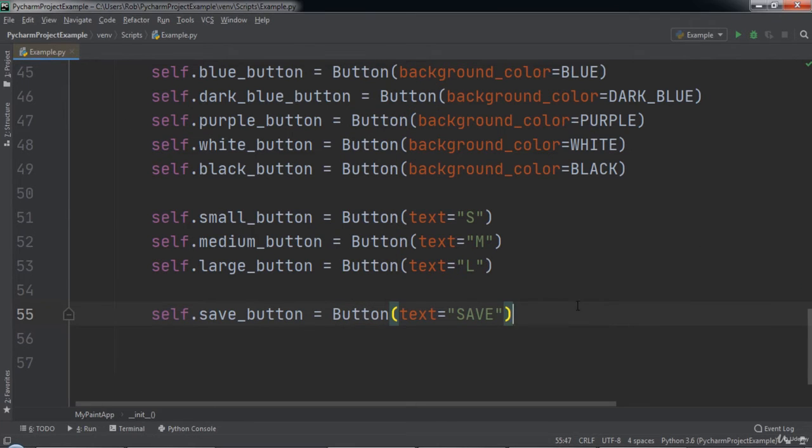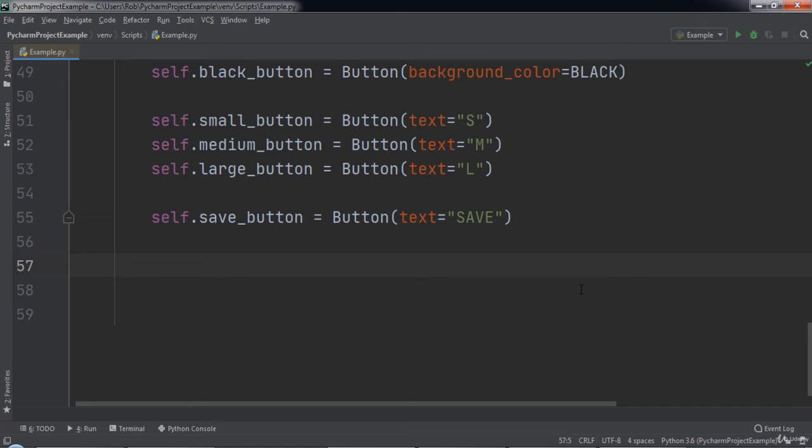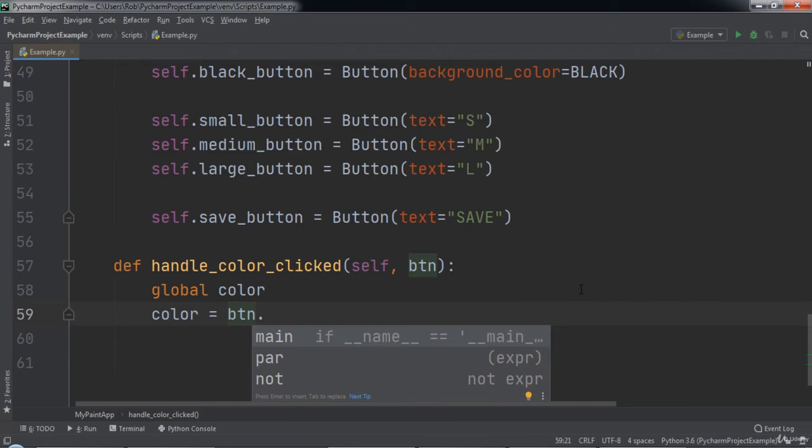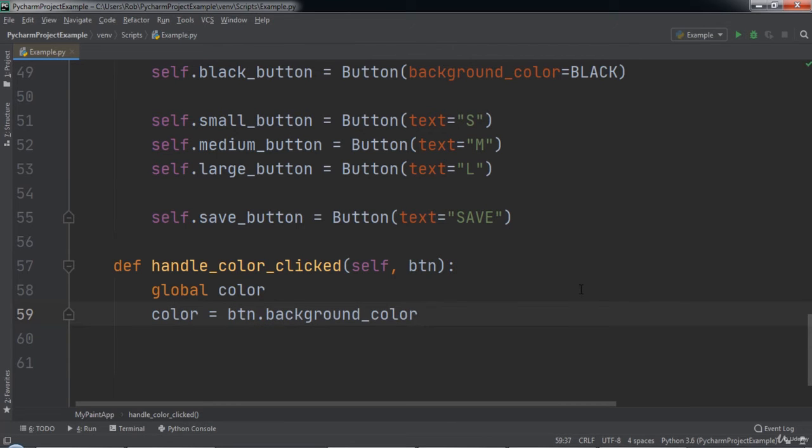After that, we are going to have a function that handles when the user clicks a color. We will name the function handleColorClicked, and it will take in two arguments, self and btn. Inside of this function, we will use the global keyword on the color variable. Then we will set color equal to the background color of the button that was clicked.